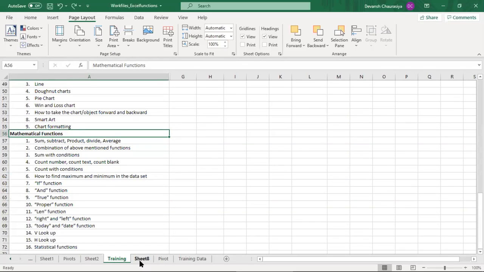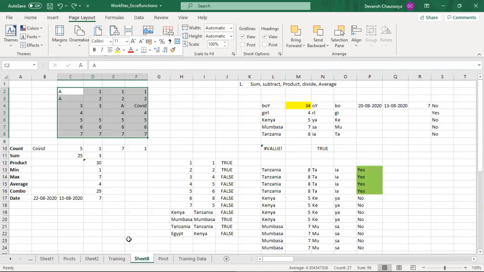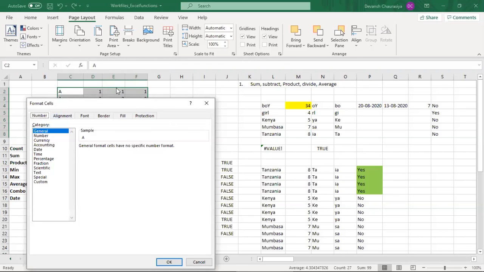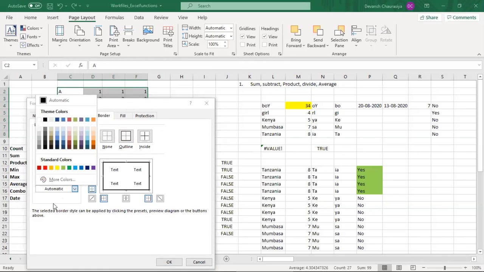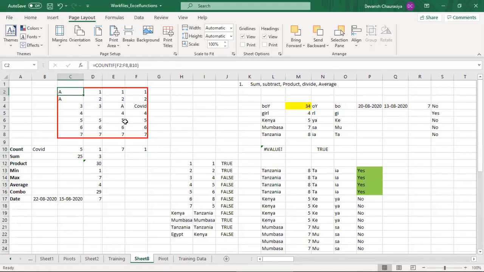I have created a few data sets just for ease of understanding. Let me highlight. So this is our data. Let me put that into another format. I went to format cells, then I came to border. I pick a color, let's say red. I pick this, I change this. Okay, so this is our data. Let me make it 1, 2.